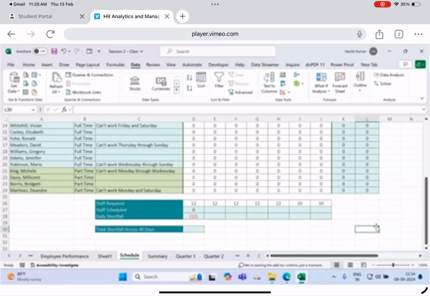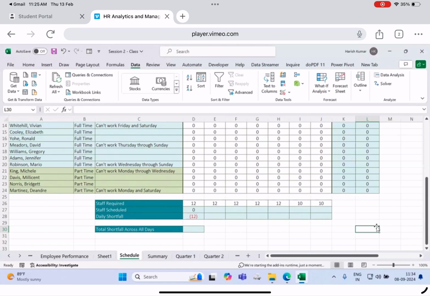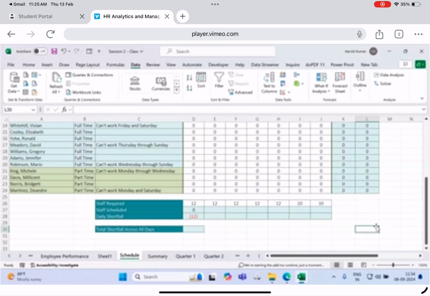But I mean, sir, the daily shortfall is a negative thing. Shortfall is negative itself. And again, the value which we are getting is negative. That means 2 negatives are coming into positive. No, not that way. See, my logic here is it should be minus. Shortfall equal to minus 2 means I am going for 2 days.